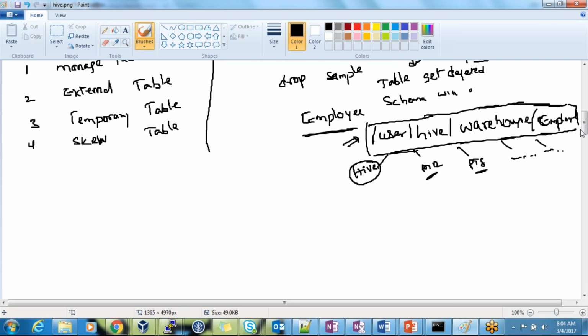Any doubt about the managed table? Because it's really important, guys. Any doubt? No. Okay, good. Now, inserting the data, putting the data into tables, loading the data. There are multiple ways, guys, to load the data into your tables.